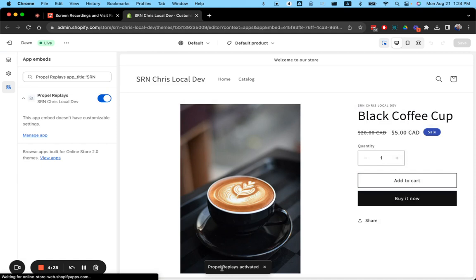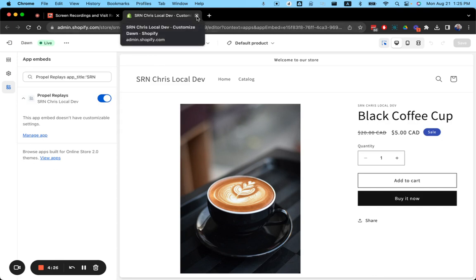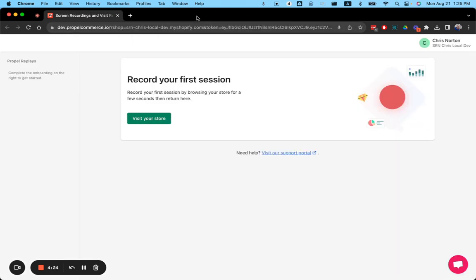Once the tab loads, you should see Propel Replays activated. You may also need to click Save in the top right corner. And this toggle here should also be blue, signaling that it's activated. You can then click the Close button here.